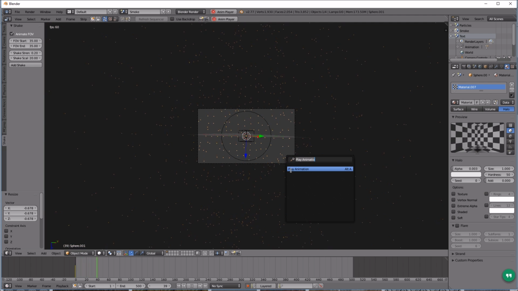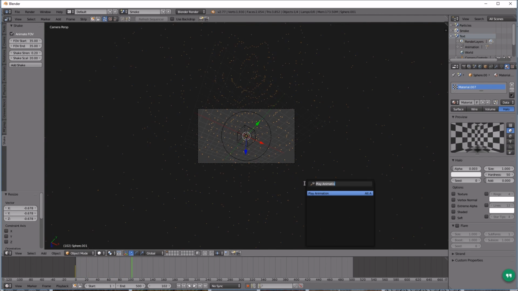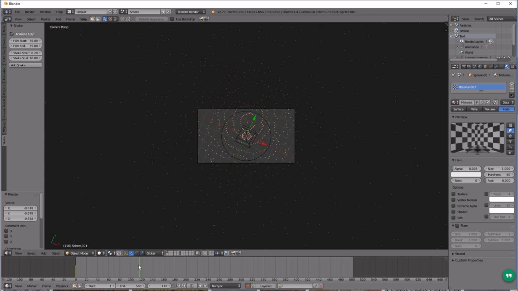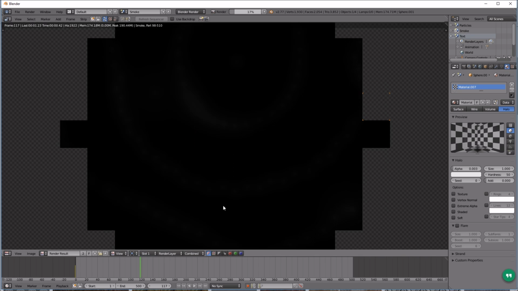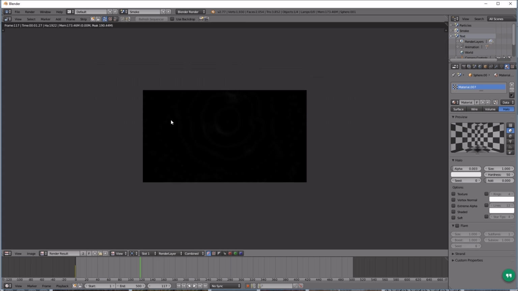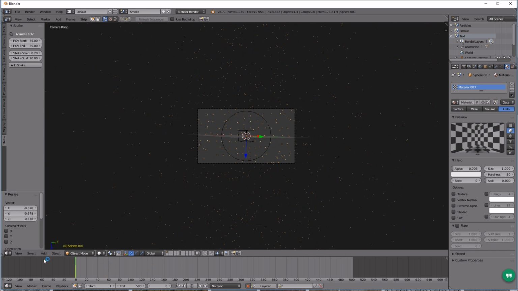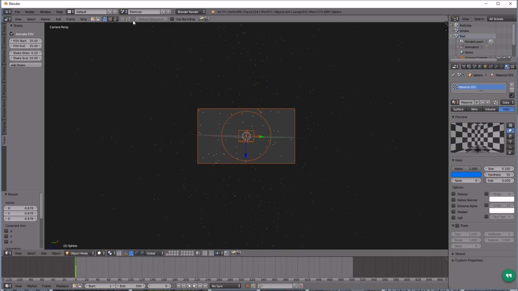Now let's play our animation really quick. Let's just render it from different views. Let's render it from the top view, actually. Look at that. We even have like smoke up top like that. Looks pretty cool. Now we have our smoke and we have our particles.